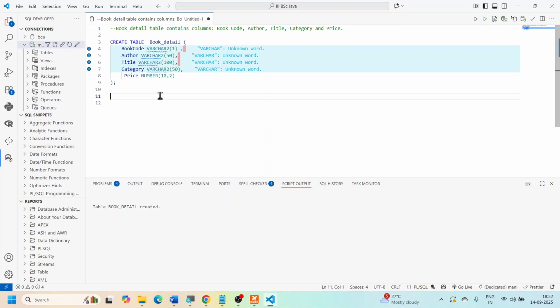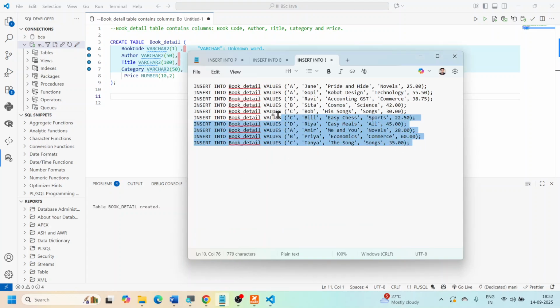And I need to insert a few records into it. I'm not going to waste my time in typing them. I already have them here in my notepad.